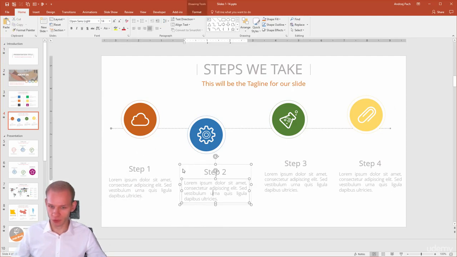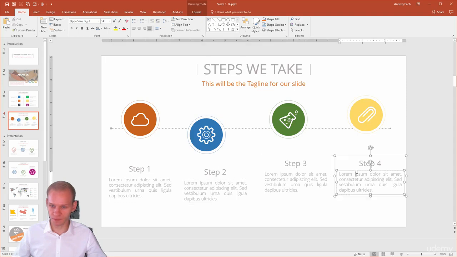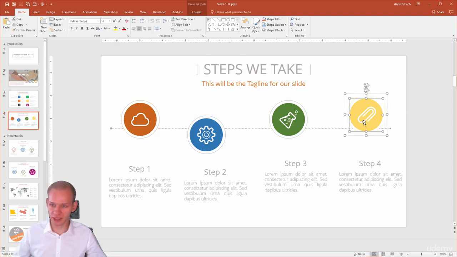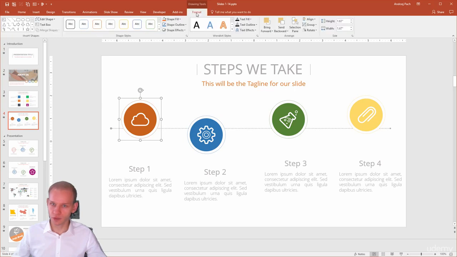Those objects are grouped, so they are similar in size, and also those icons are grouped, so they are exactly the same size. The only thing you need to be aware of is to go to Format and work with the Align panel. In the Align panel, apart from those options, you have something very important. You have Align to Slide and Align Selected Objects.